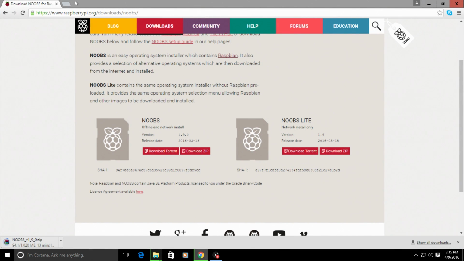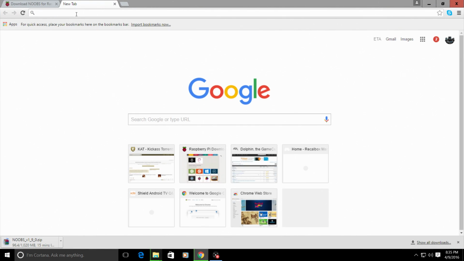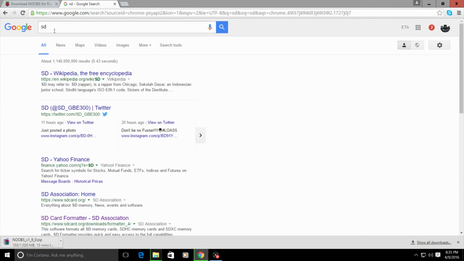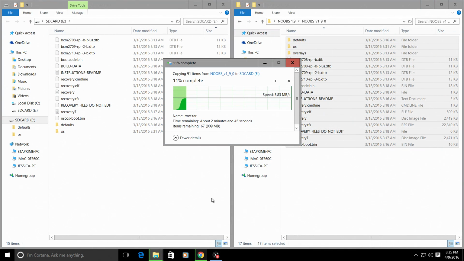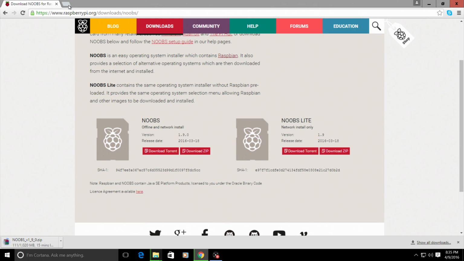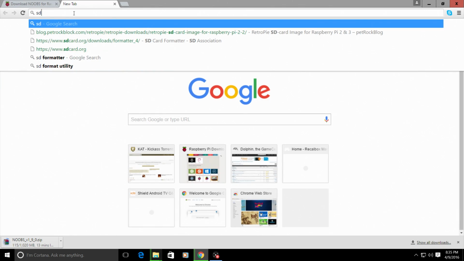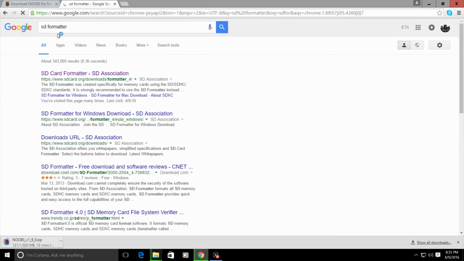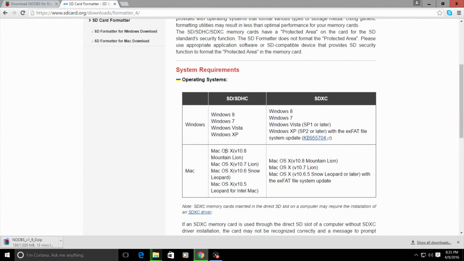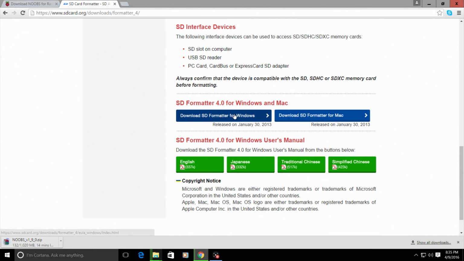I do recommend that you download SD card formatter. Just in case something goes wrong during the installation, you can reformat your card with no problem. I'll leave the link in the description. Super simple to use, very easy, and it's free. So this will allow you to format your SD card.